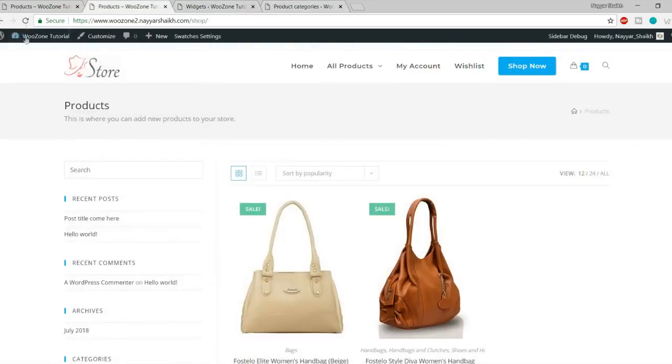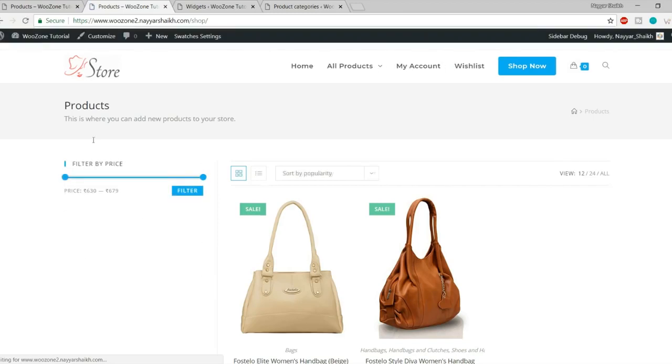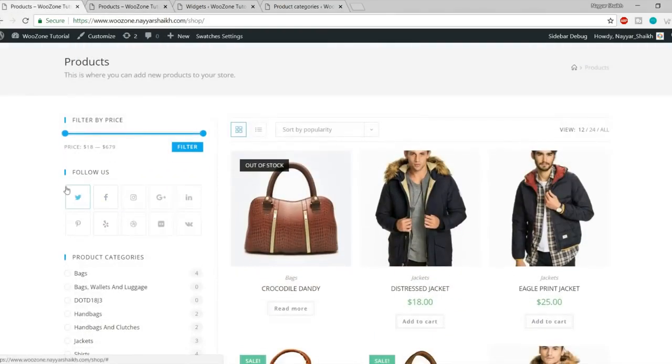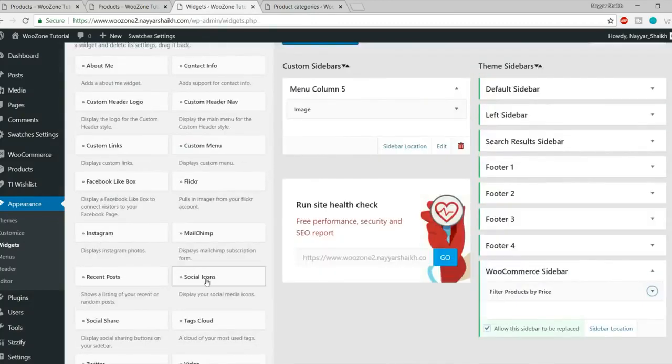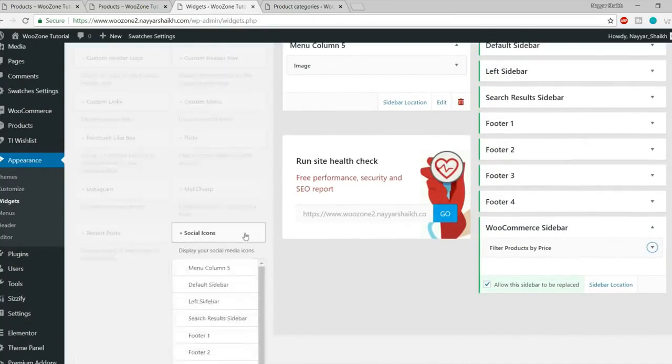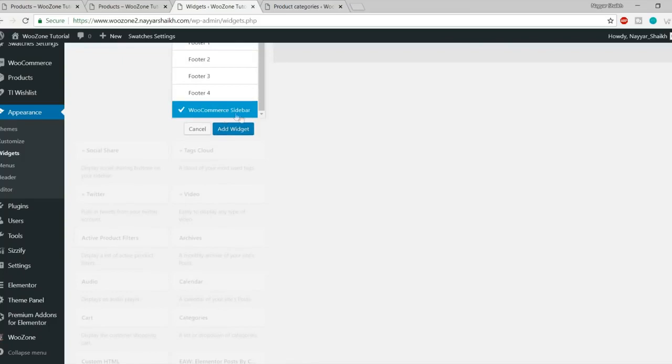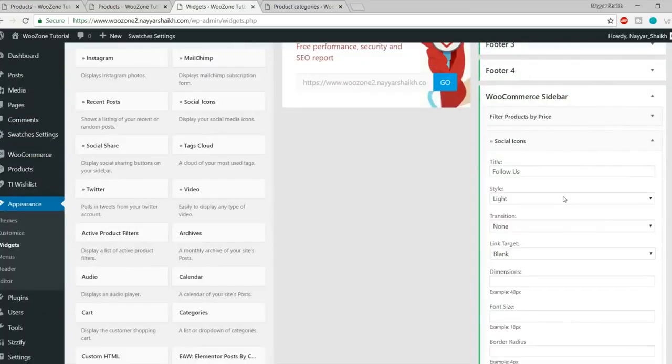Let's come over here, let's refresh this page. Now as you can see, just by doing that, you have this widget over here, which is awesome. Now after this, we have this social icons, okay, followers social icons. So here at the top, you'll see this one, okay, social icons. Select this, make sure WooCommerce sidebar is selected, click on add widget.